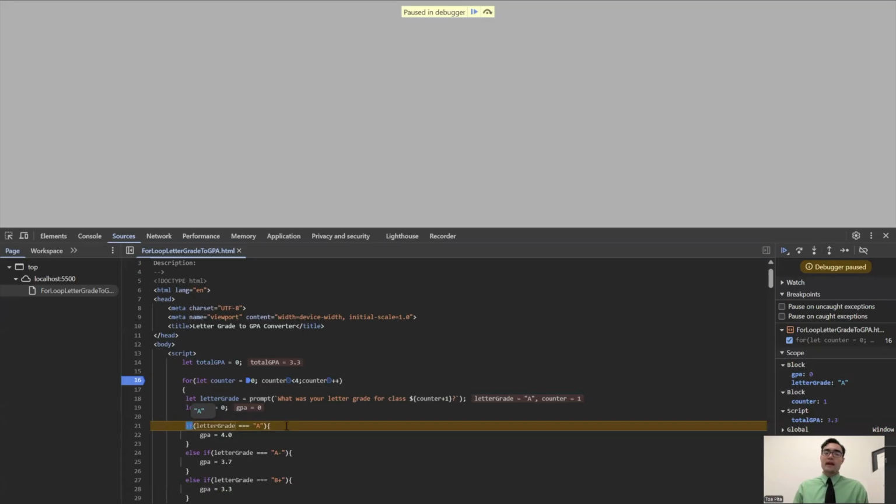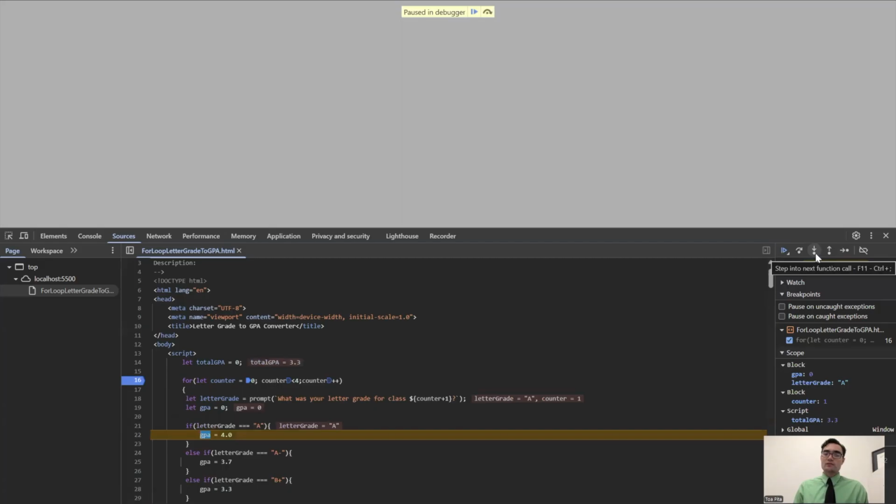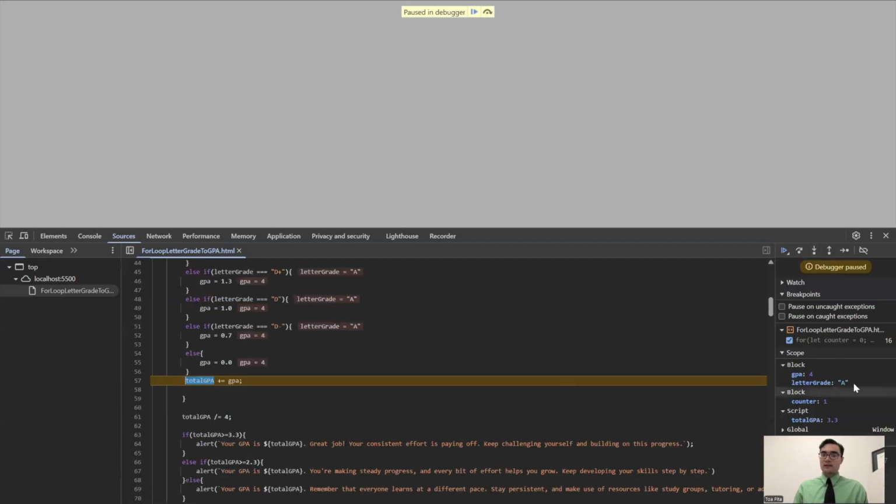Our letter grade is A, so we should expect it to run line 22 and then skip all the way to the end of the if statement. So it runs line 22 and skips to the end of the if statement. Our GPA is 4. Take total GPA, which was 3.3, and then add on 4.